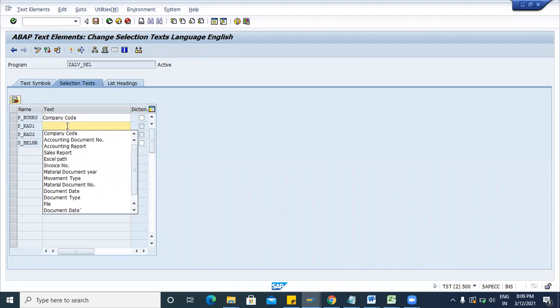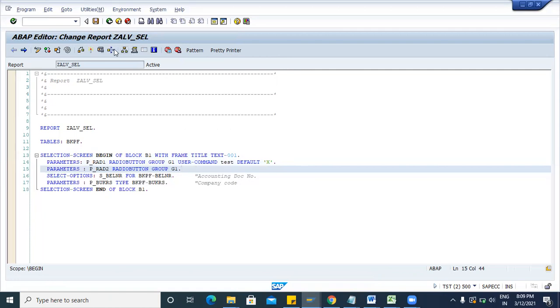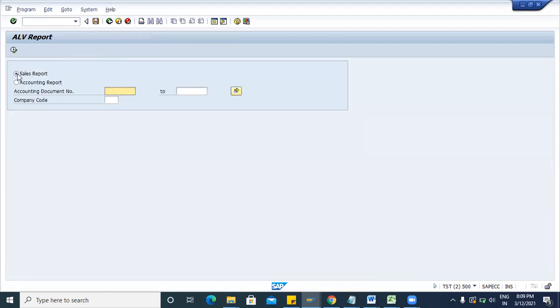The first radio button is, suppose, for sales report. Then the second radio button is for accounting report. Now click on save button and activate. Now go back and execute it. So here you can see sales report and accounting report.